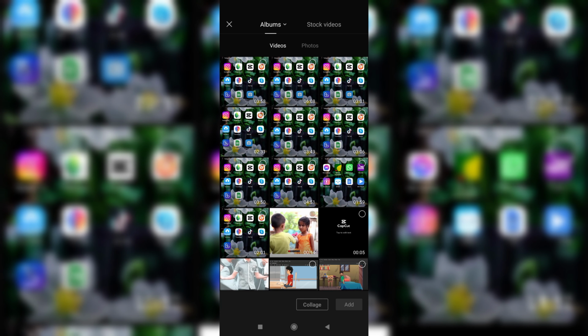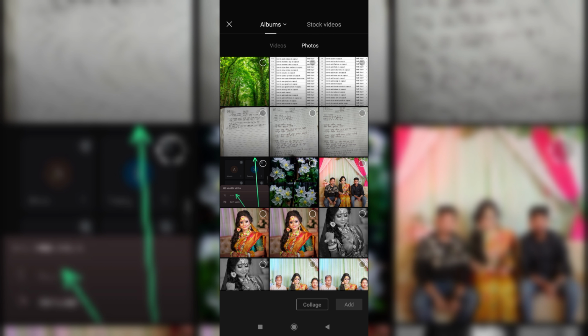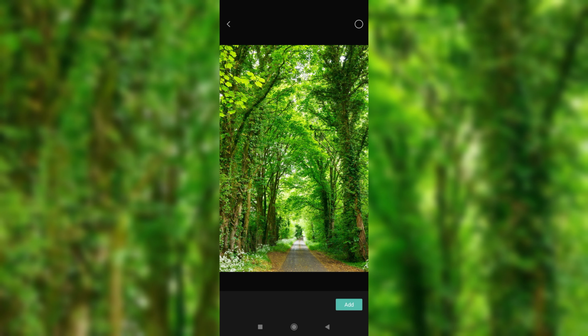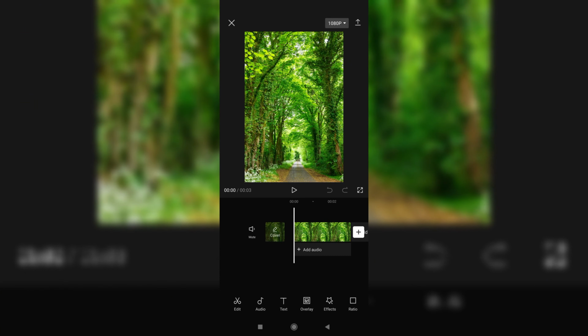Select New Project. Select a photo of your choice which you want to choose as your background. Add it. Then go to the overlay option. Add overlay.